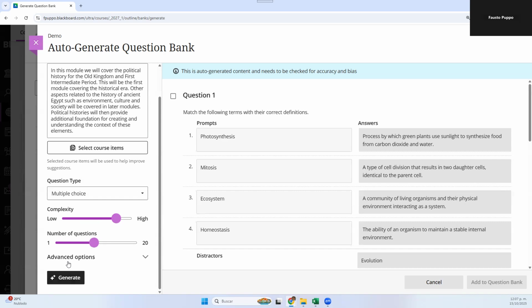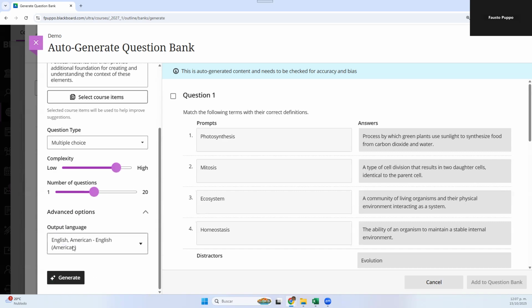Under advanced options, okay, you can change the output language. So if you're teaching a foreign language class, then that would be very useful. The default, however, is American English, and I'm going to go ahead and generate my 10 multiple choice questions.